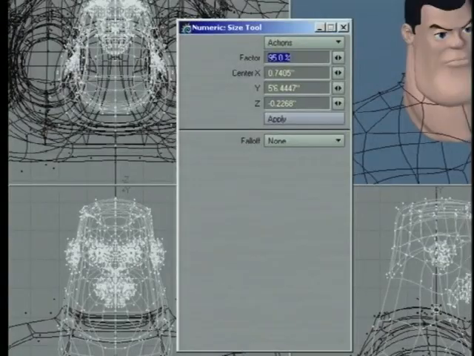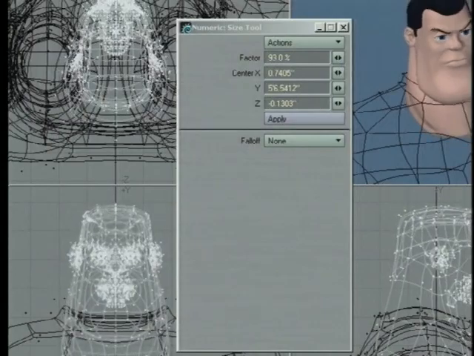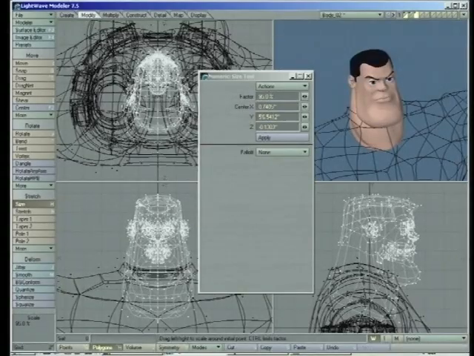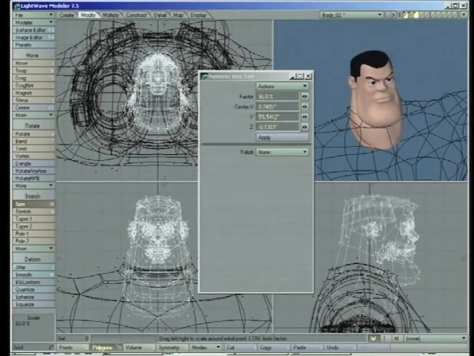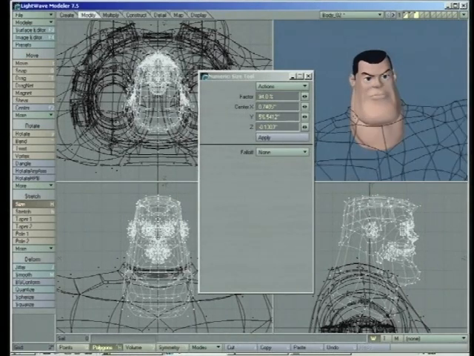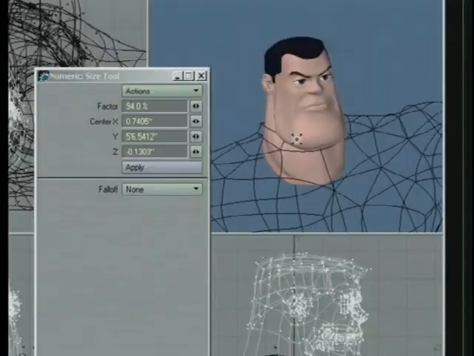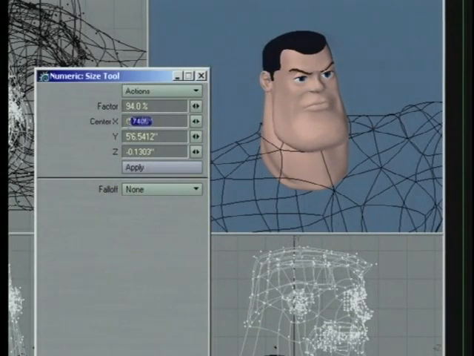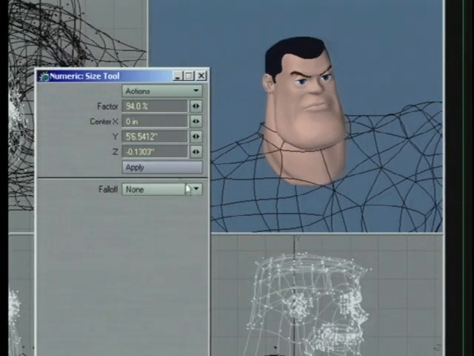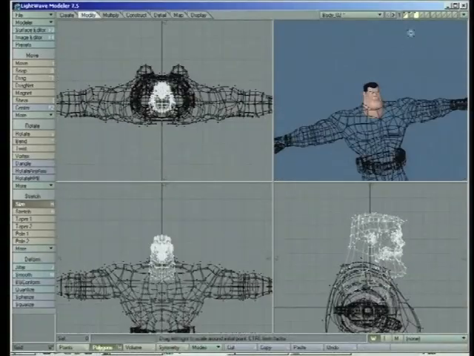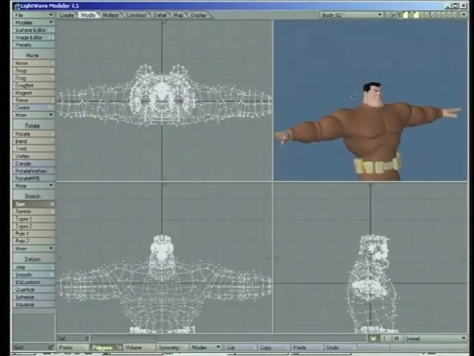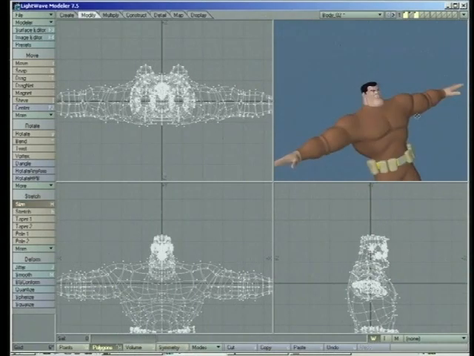Let's open up the numeric panel here, and let's size it down to about 94% or so, and scale it accordingly as per your model. You may find your head is too small, in which case you have to scale it up. So let's go ahead and undo that and make sure that the center value is 0, so that way we can keep the model symmetrical. Let's see how it looks now. It's a little bit more on the money there.